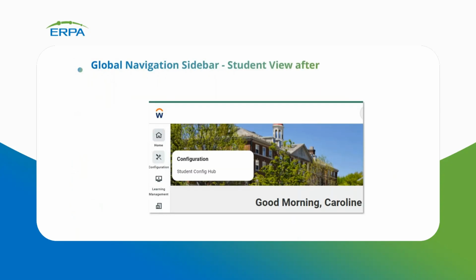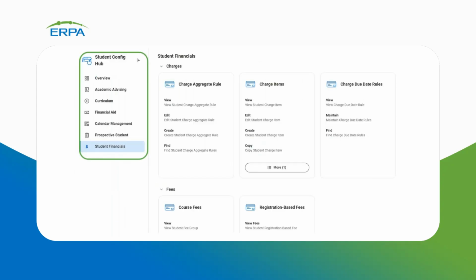This is from the global navigation sidebar. Again, I added it, so now I have a configuration option. I'm logged in as myself here into this tenant. I'm no longer a student. And I can see that I have a few things, including learning management, but I've now got this configuration option for student configuration hub. If we go into the next screen, let's see what it looks like.